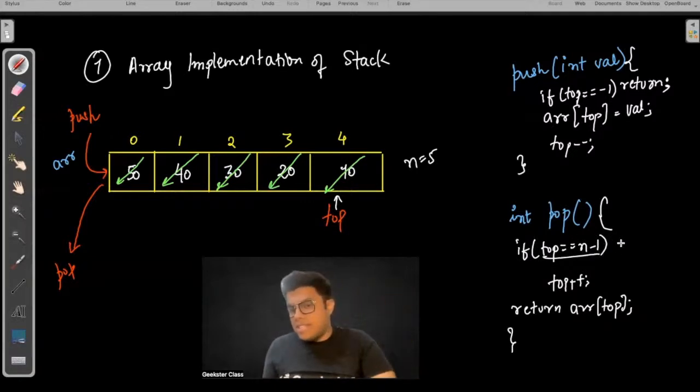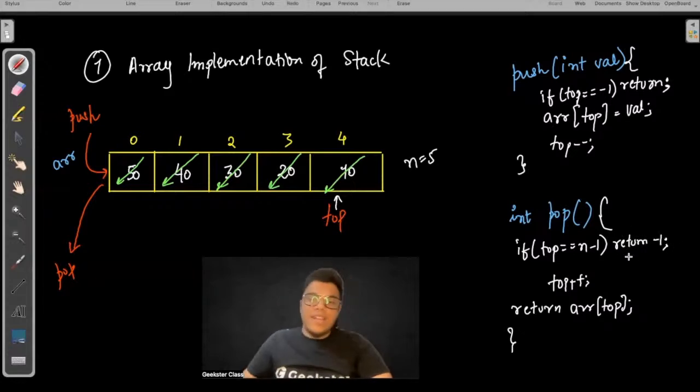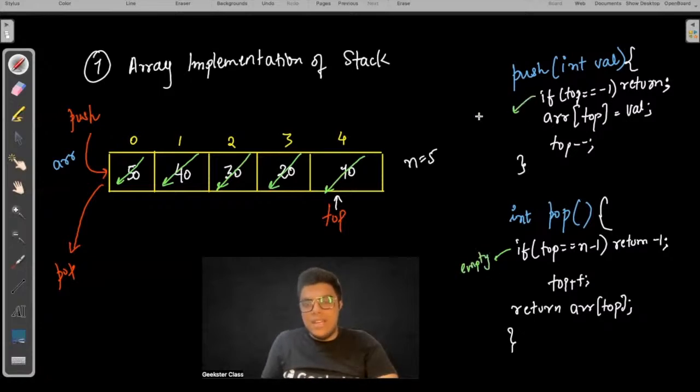So top is n. We cannot delete, so we can return maybe -1 in that scenario. This is according to the question, what they are expecting us to return. So currently we are returning -1, meaning we cannot delete any more elements. Stack is empty. This is the scenario when we can say the stack is empty. And this is the scenario when we can say the stack is full.